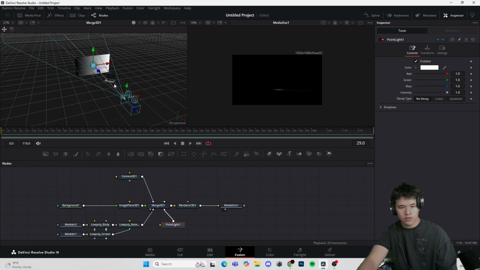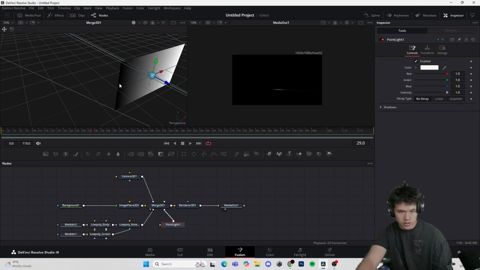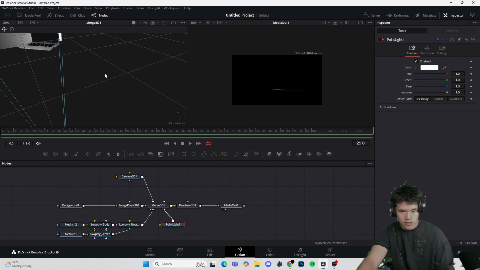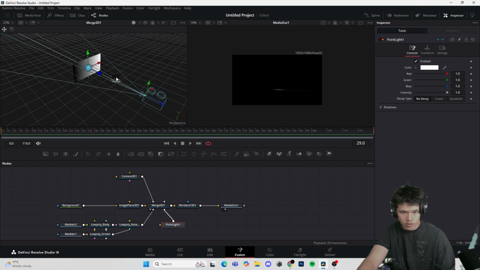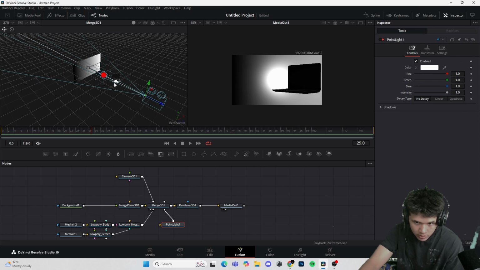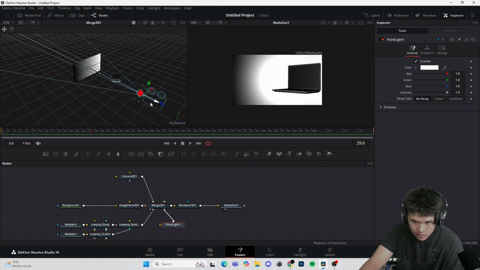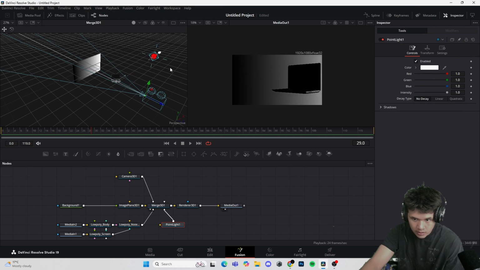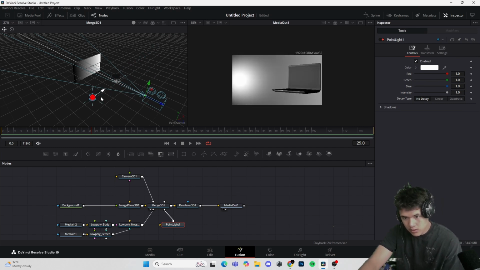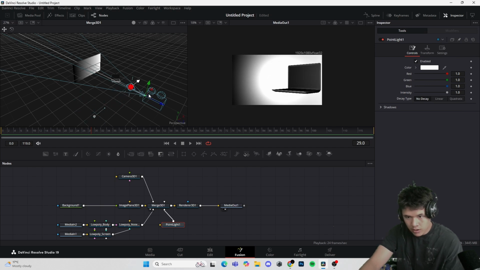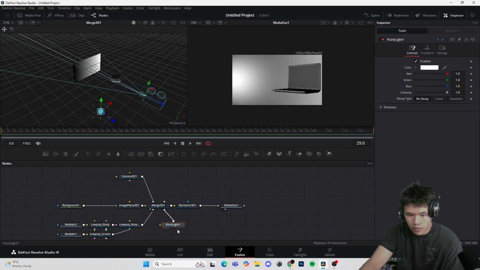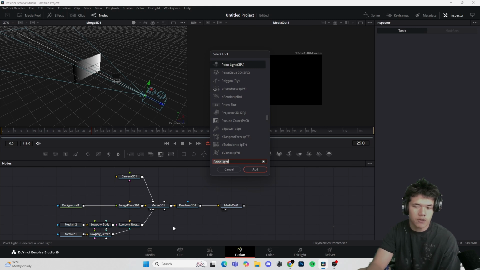Now, let's go to the point light. Let's see where it is. Think of the point light as like a light bulb, and you can move the light bulb around like this. So you can create your own kind of lighting. Like this. Like this. Let's say you don't want some crazy light like this. You just want some light that just affects everything.